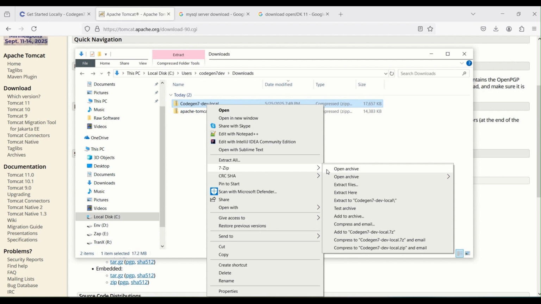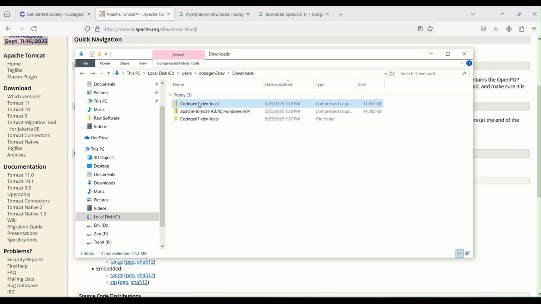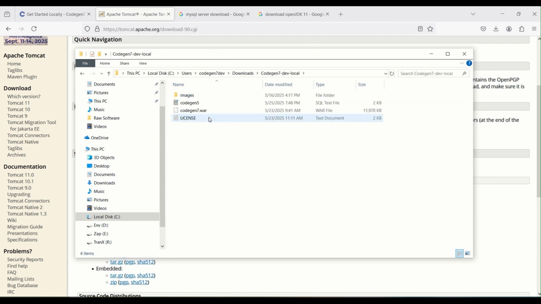Unzip the code generator zip file you downloaded from codegen7.dev/download. You will find the two main files: the database initialization script file named codegen5.sql and the codegen7.war file. Open codegen5.sql in your favorite editor such as Notepad, Sublime Text or Visual Studio Code.